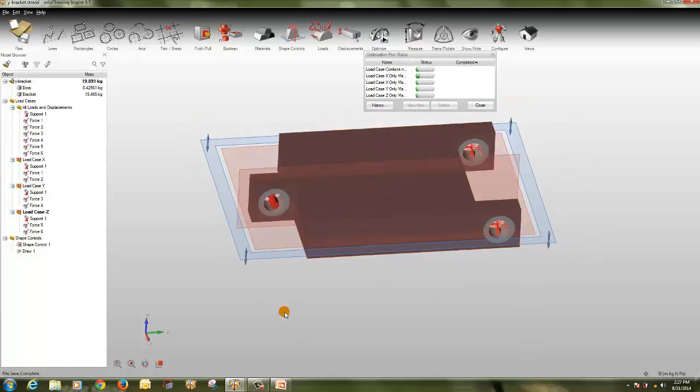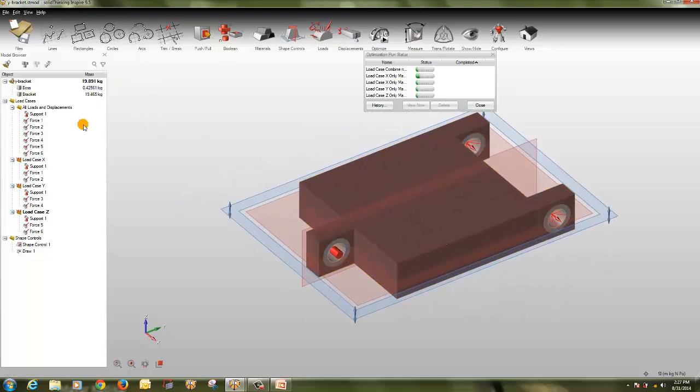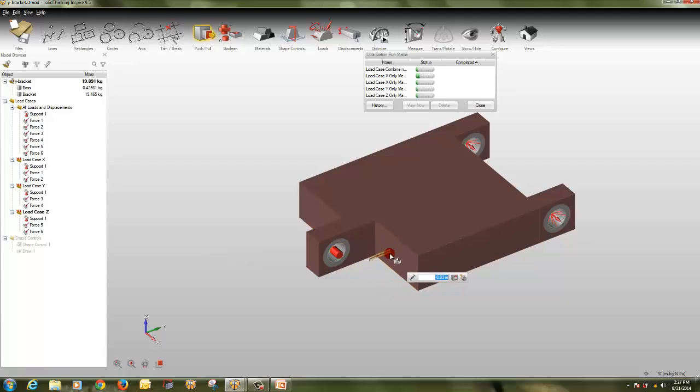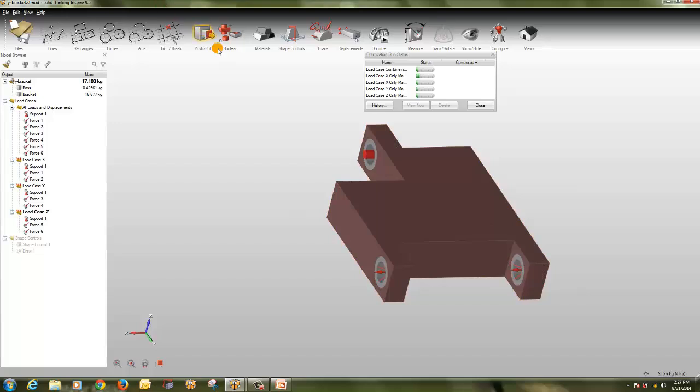And then some changes in the shape. Let's see. So what I'll do is I will hide these shape controls once, and go to push pull, and make it 0.7. Similarly, change the shape a little bit here also.